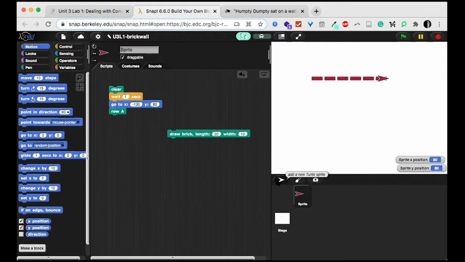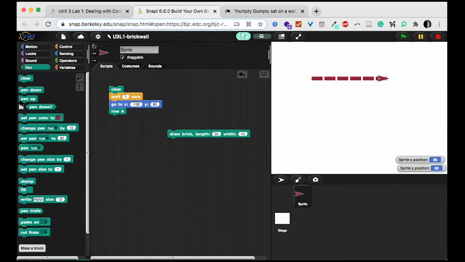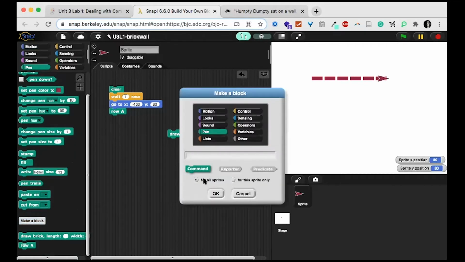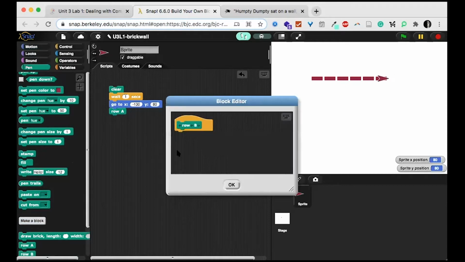Now, we want to create row B. So let's go again. We're going to go to our pen, and we're going to make a new block. And we're going to call this row B. Okay, and we'll do a similar thing. We're going to bring in draw brick, length and width.